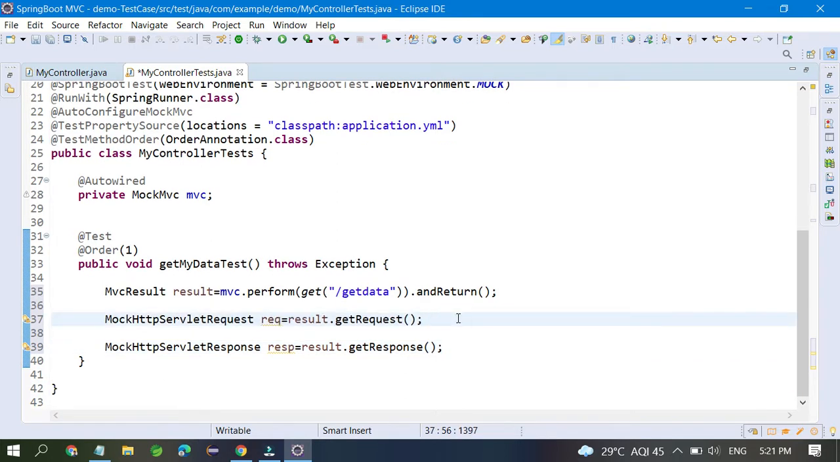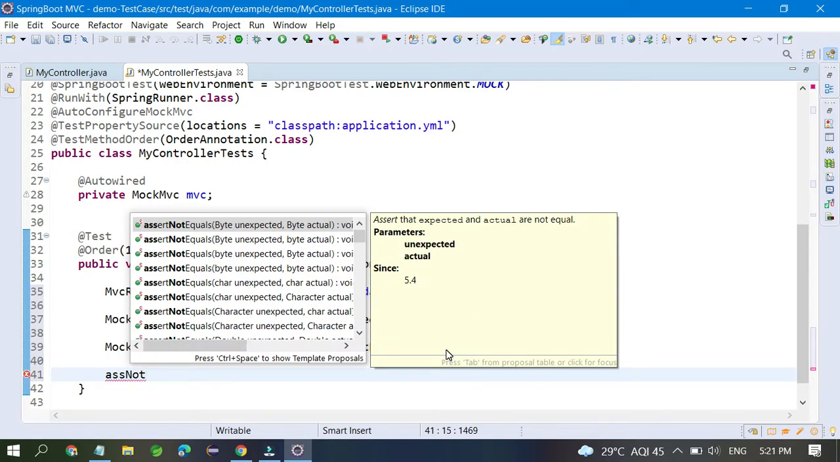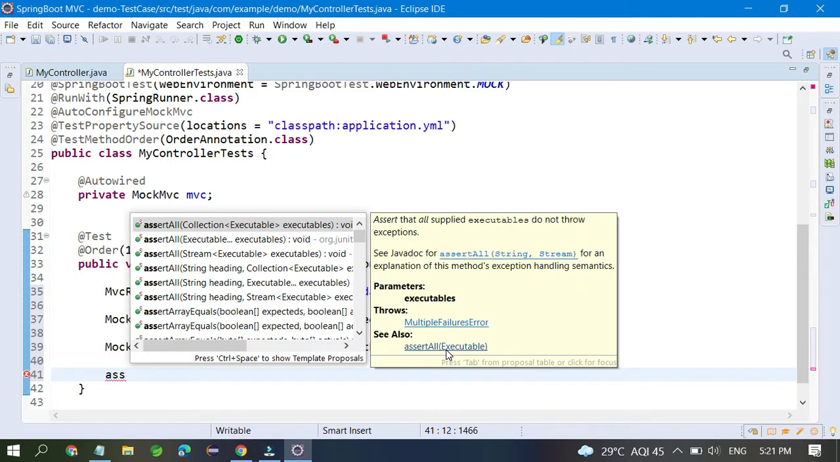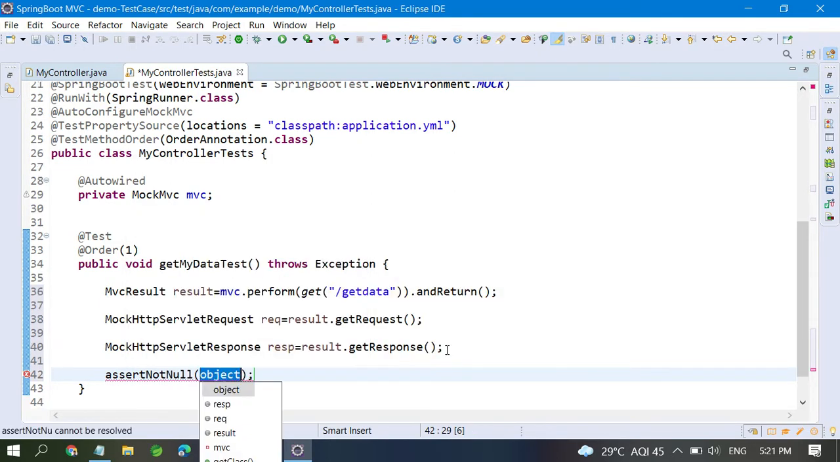Okay, once you got it, you have to check whatever is coming, whether it's null or not. So you have a method called assert equals. Okay, yeah, assert not null, assert, double s, E R T, not null. Okay, so you have to check both of data.